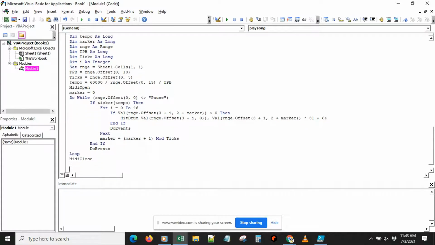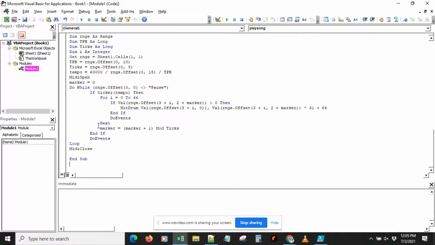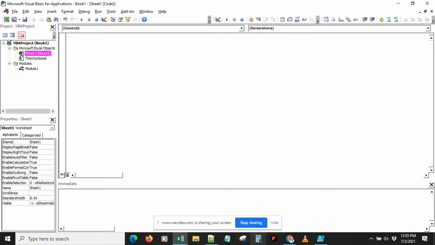Okay, so far so good. Now go and click on Sheet1 on the left hand side, go to View, select Code, and now type all of this stuff.